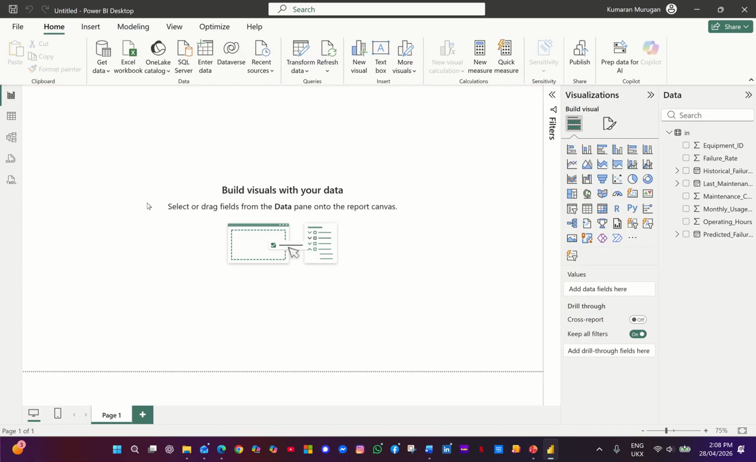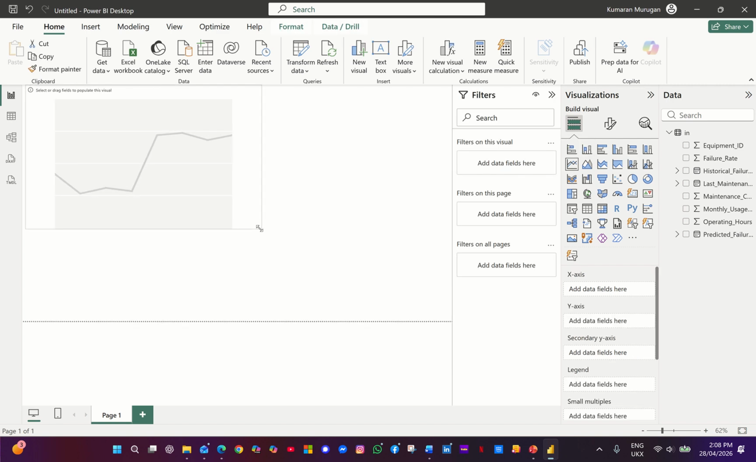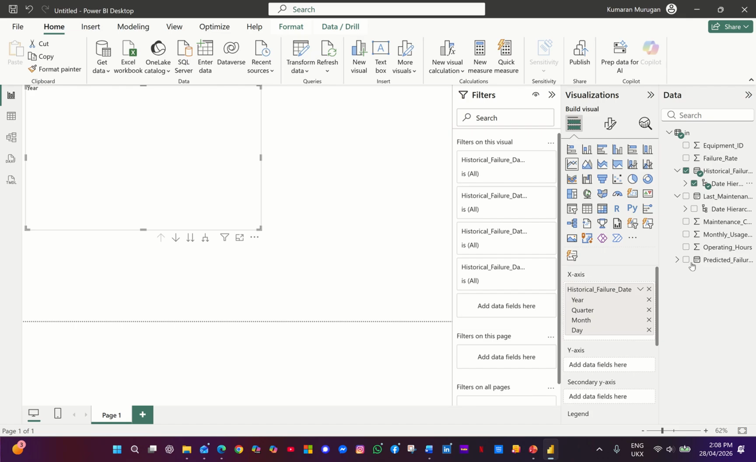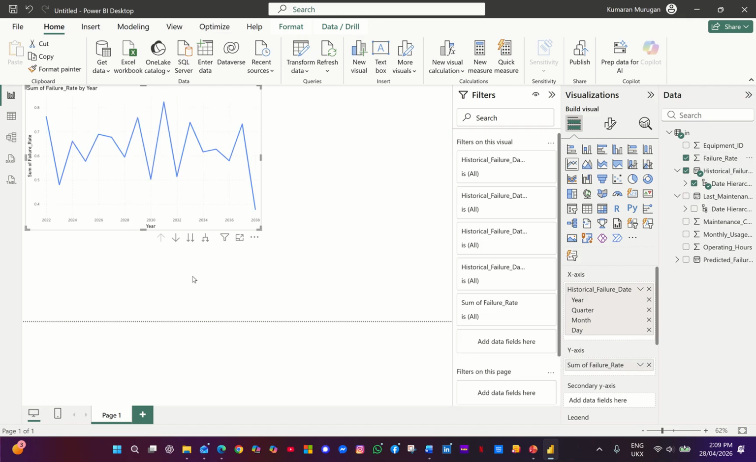So we go to create a time series line. Let's go to the visualizations, insert a line chart. This is your line chart; just insert it, maybe expand it a little bit, and then in your x-axis drag your date hierarchy, either your last maintenance or your historical failure rate, whichever you want to see. Drag and drop it in your x-axis, and in your y-axis use your failure rate. That gives you the information.